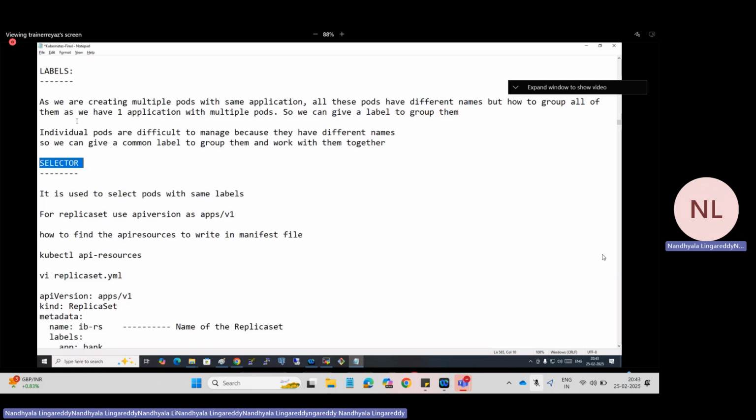Labels, we'll write, yes. Metadata. Metadata means data about that particular kind, right? So we will write the label inside the metadata. We'll write it now.